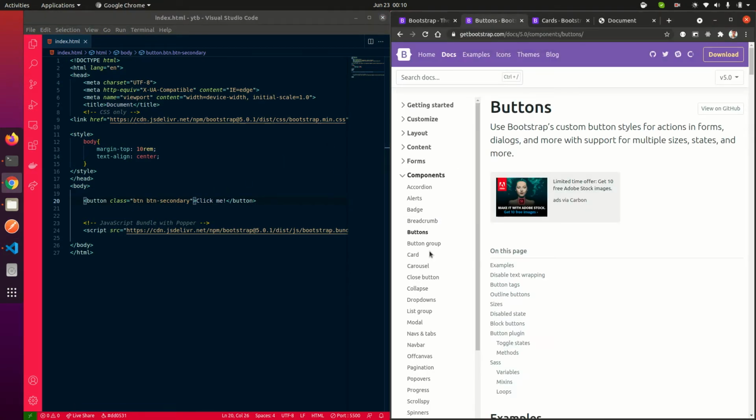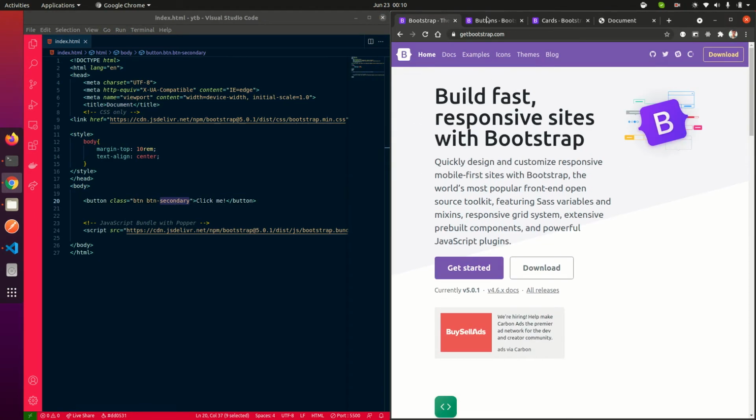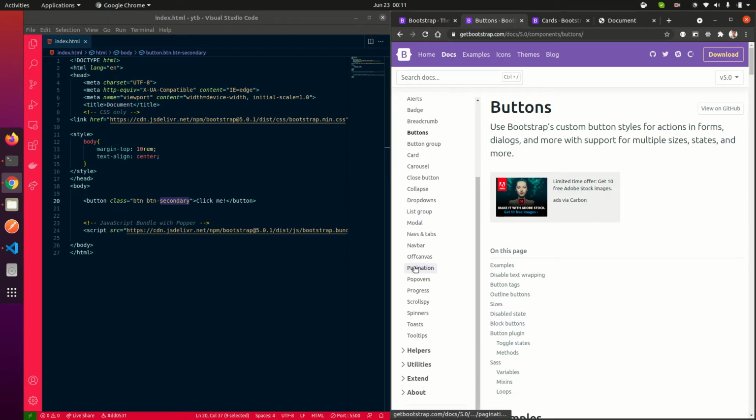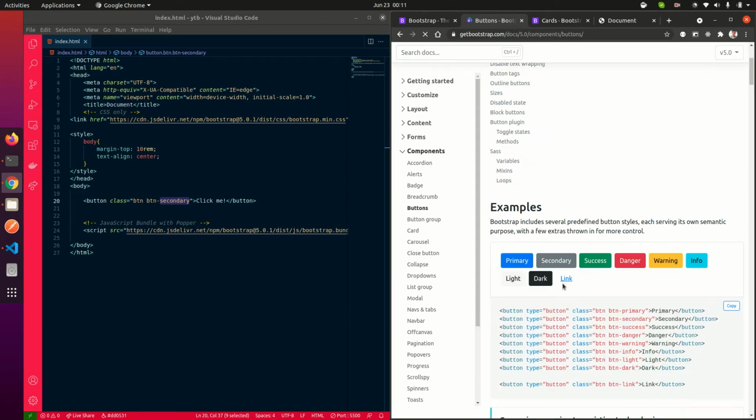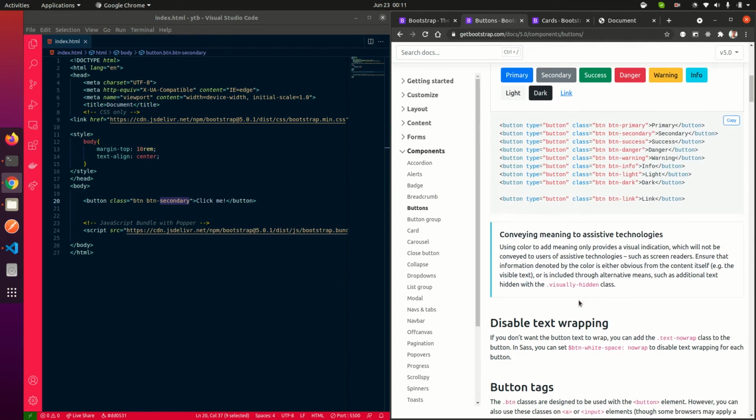So how can you learn about all these features? You can come to the docs, and then you can find all these things in the components section. You can see the button, then you scroll over here, and then you can learn about all the properties that you can give to the button.